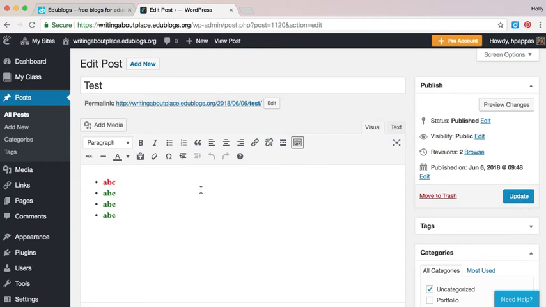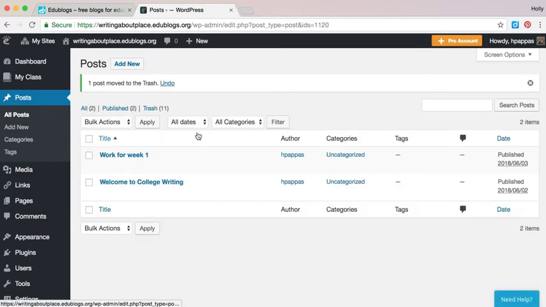Okay, now I want to get rid of this post because it doesn't serve any purpose, so I could get in all posts and delete it, or even more quickly, I can just click this move to trash, and that's going to delete it, and you can see it disappears from the list of posts.